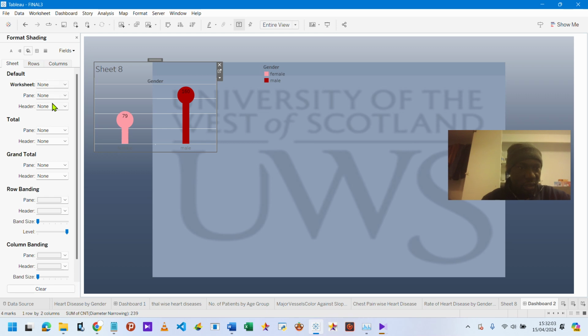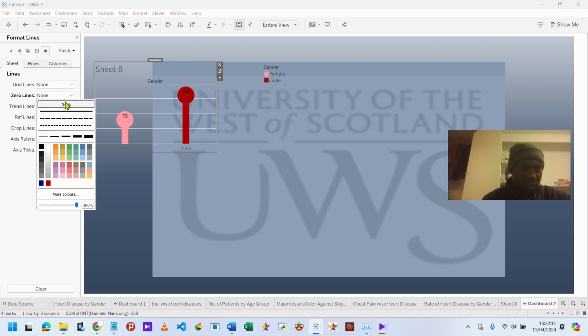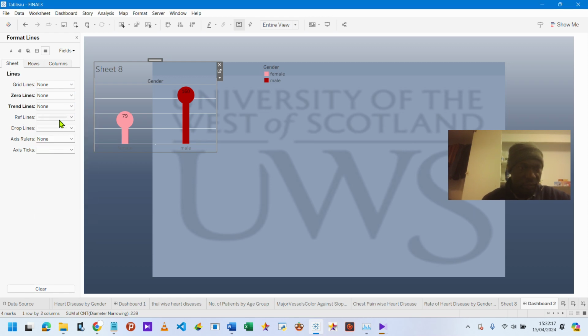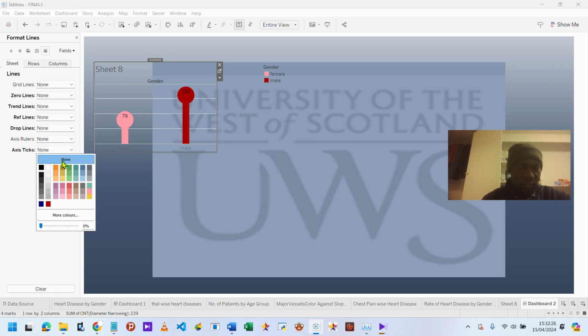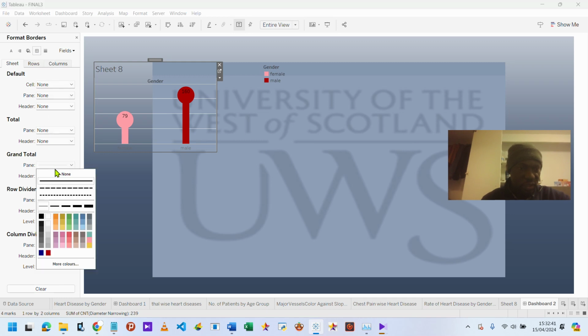Okay, then I'll start removing. I'll go to the lines to remove lines from it. Anything I'll select none. It depends on which line you want to remove. There are so many lines in it. Well, I decided to choose none. So I'll go to the border and continue to select none. You can as well choose the color for what you want to use.